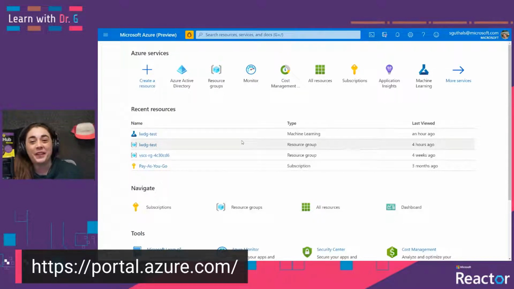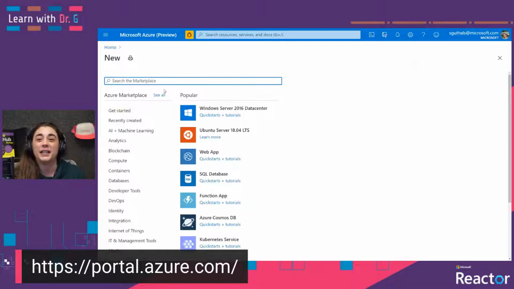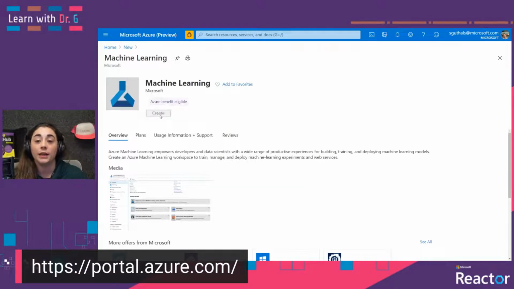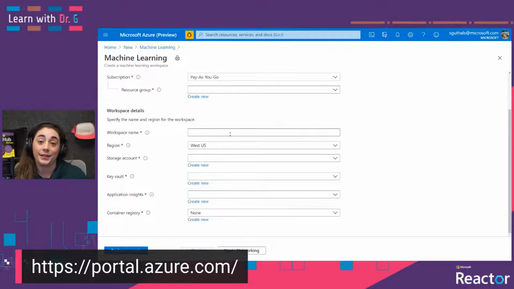But I'll walk you through briefly how you would do this. Before you start any machine learning project, if you want to use Azure resources, you need to head over to the portal because you need to get an Azure Machine Learning resource set up. You can do that by going into Create Resource and searching for machine learning, clicking on Create and filling out this form here.